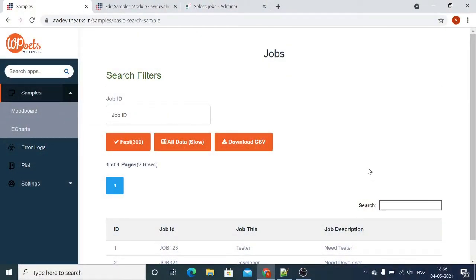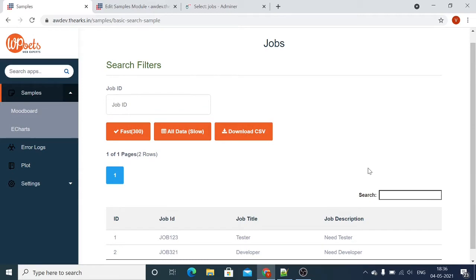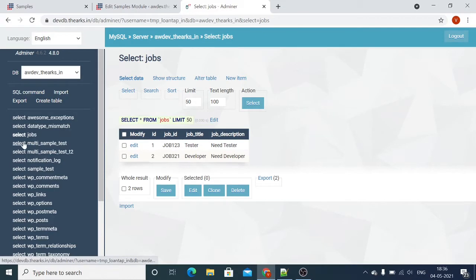In this video, we will demonstrate the search filter or the search screen in Awesome. To demonstrate the search screen, I have created one example. We have a table called jobs in our database, and in that there are two records or two job posts available.